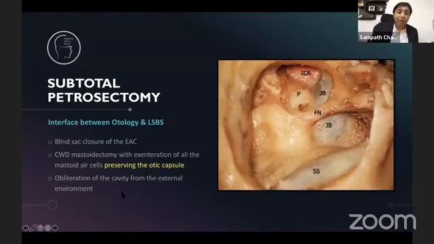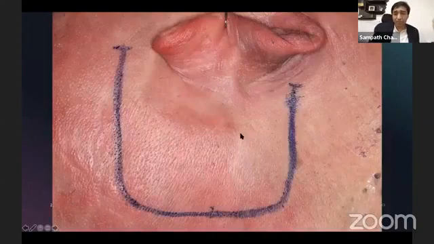Finally, you obliterate the cavity from the external environment by, 1, closing the eustachian tube, 2, doing what is called a blind sac closure. So these 2 things will close this cavity completely, and you can use a little bit of abdominal fat to close this. So this is essentially subtotal petrosectomy.